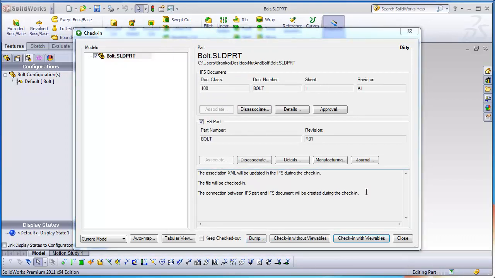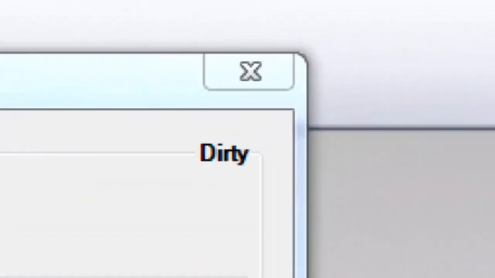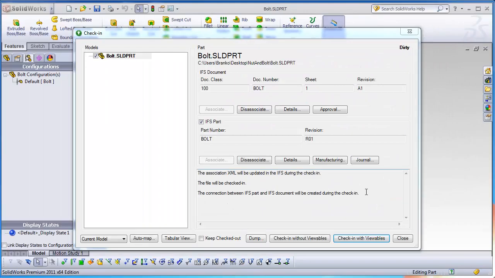You can see that the CAD part is no longer marked as conflicted. It is now in so-called dirty status, indicating that there is still a mismatch between local CAD data and IFS data, but no more user intervention is necessary to synchronize the two. When the user clicks the check-in button, the CAD adapter can perform the synchronization on its own. So let's do that now. By the way, we can optionally choose to generate the viewable in the process, so let's pick that.